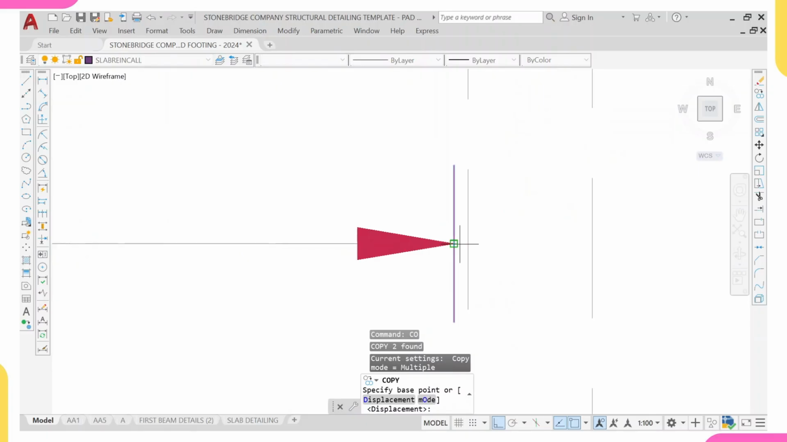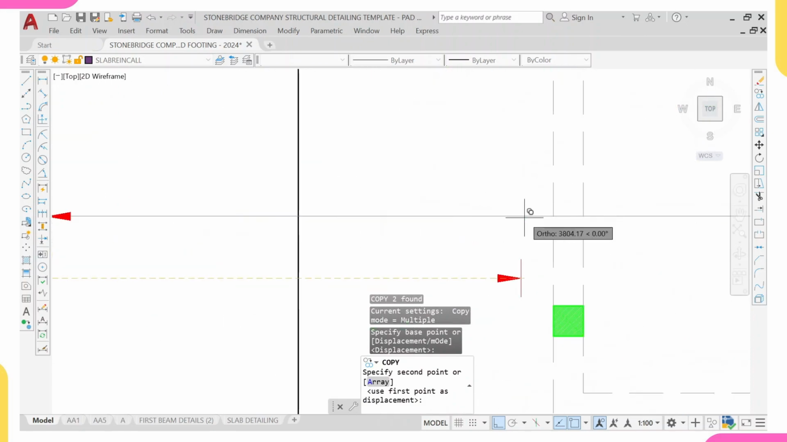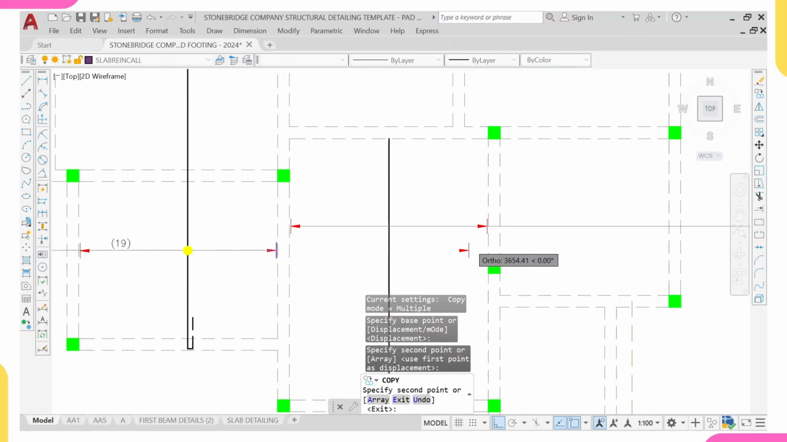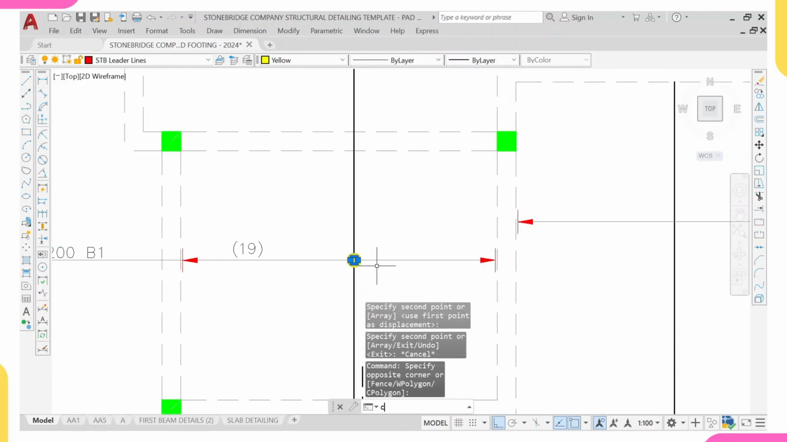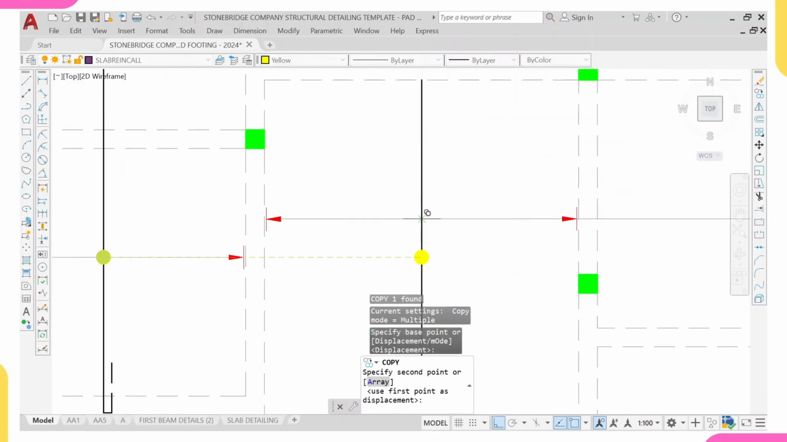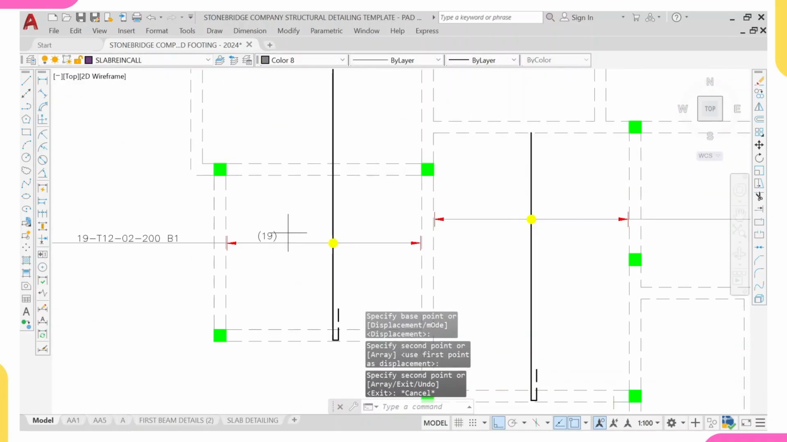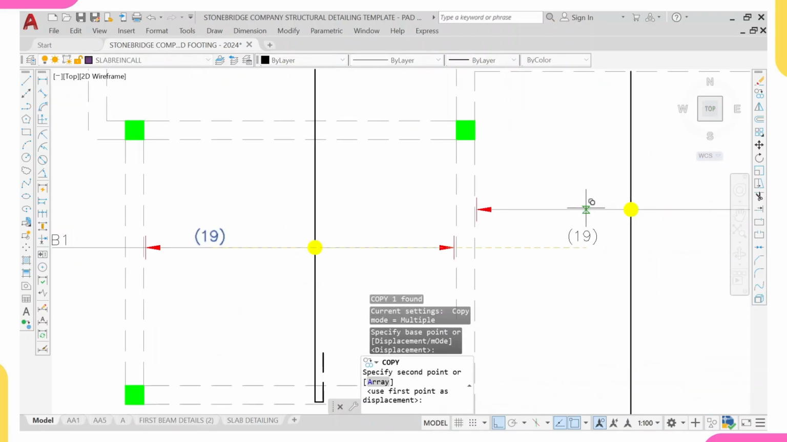I'll copy it out. Then I'll pick my reference point from this point. I'll copy it and place it at this point. So I'll copy my indicator, CO, enter, copy it and place it at this point. Then I'll also copy out this CO, enter, and place it at this point.